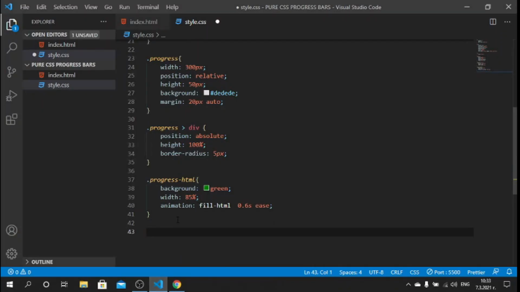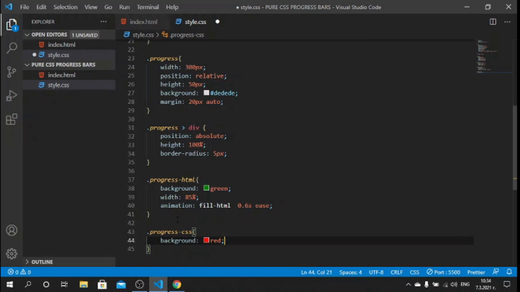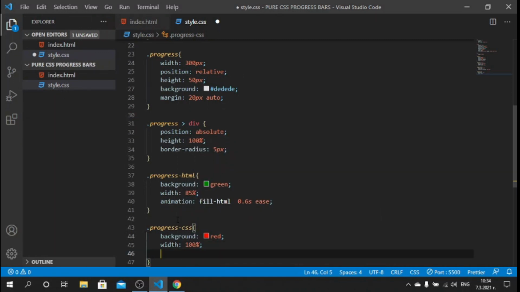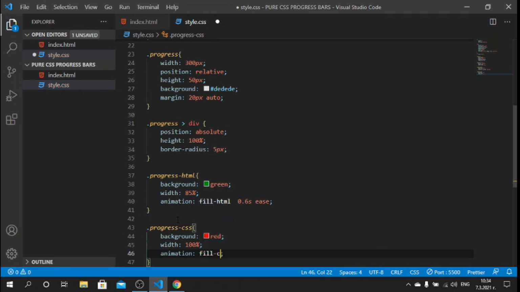Then below this, we will start styling our progress-css, which will have a background of red. The width will be 100%, and the animation again will be fill css 0.8 seconds this time, because I want the second one to transition a little bit later than the first one, and I will give it the same effect with ease.